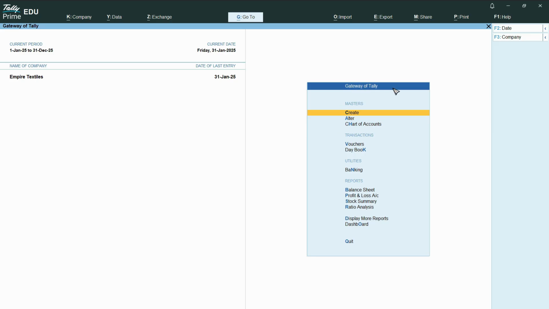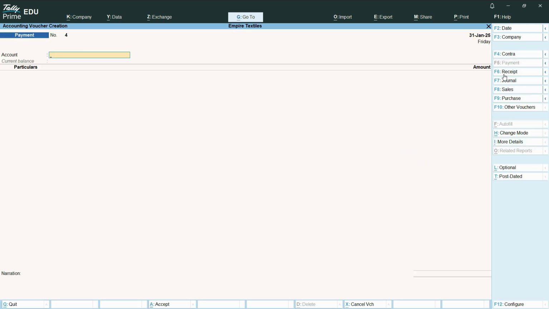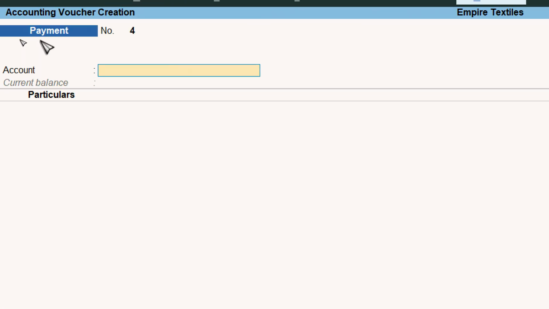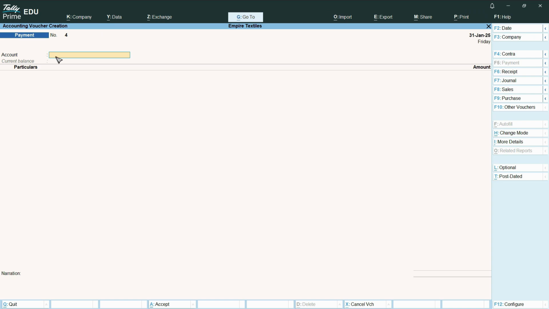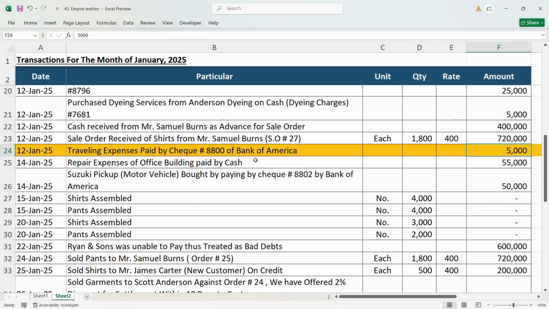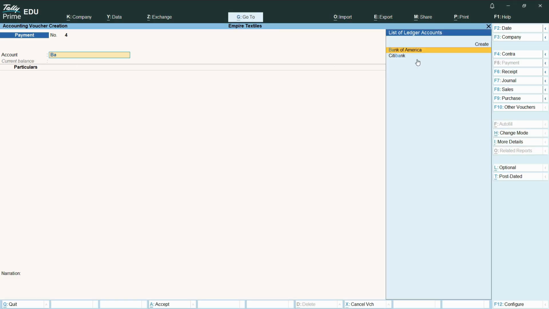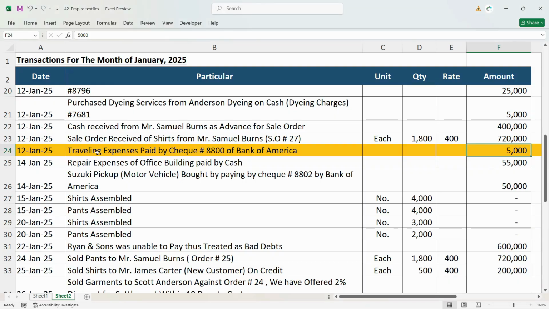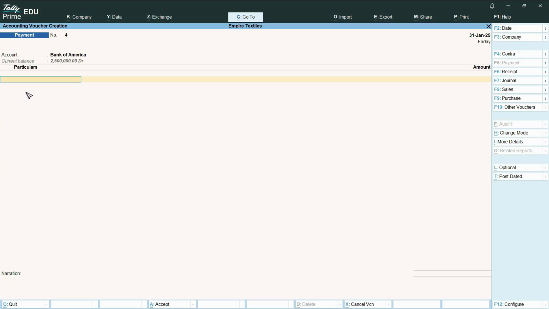First of all, if you are in the Gateway of Tally, we just click on Vouchers from the transactions, and on our right we can see the payments. The payment is disabled. Why is that? That's because we are already in the payment. As we can see, payment is already opened. We are paying by Bank of America, right? And it is paid for traveling expenses.